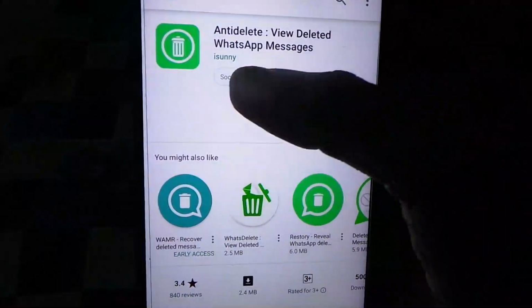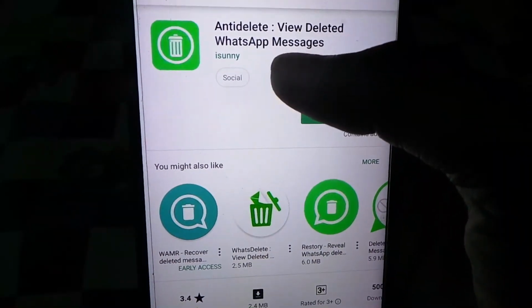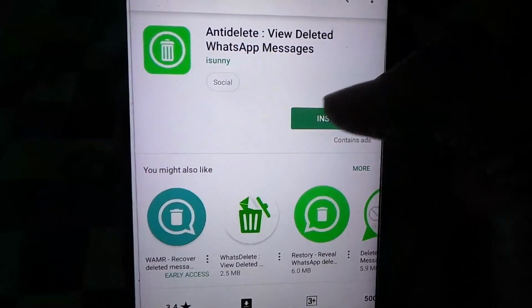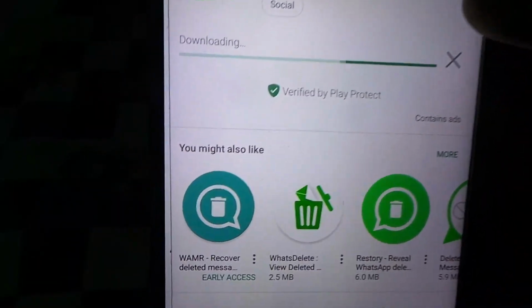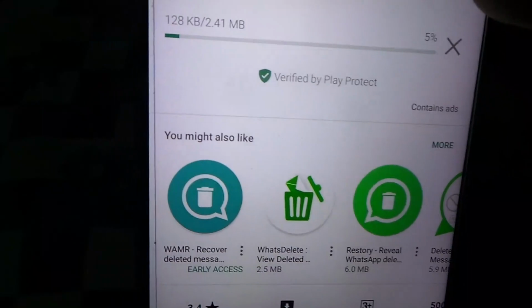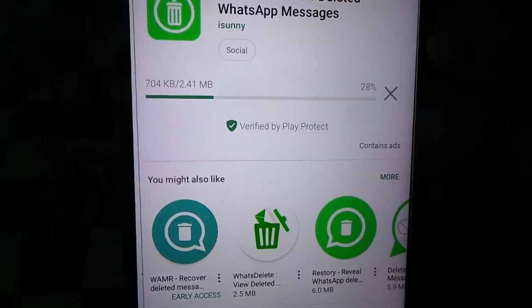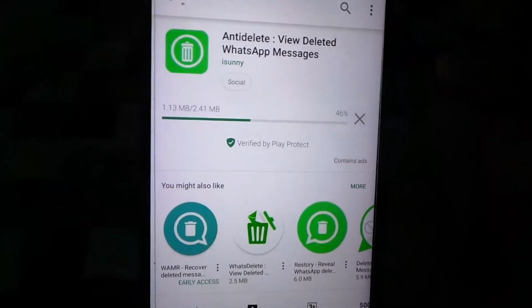Okay, so go to your Play Store and search for Anti-Delete and then click on install. This shouldn't take long. It's about 2.41 megabytes, so it depends on how fast or how slow your internet connection is.